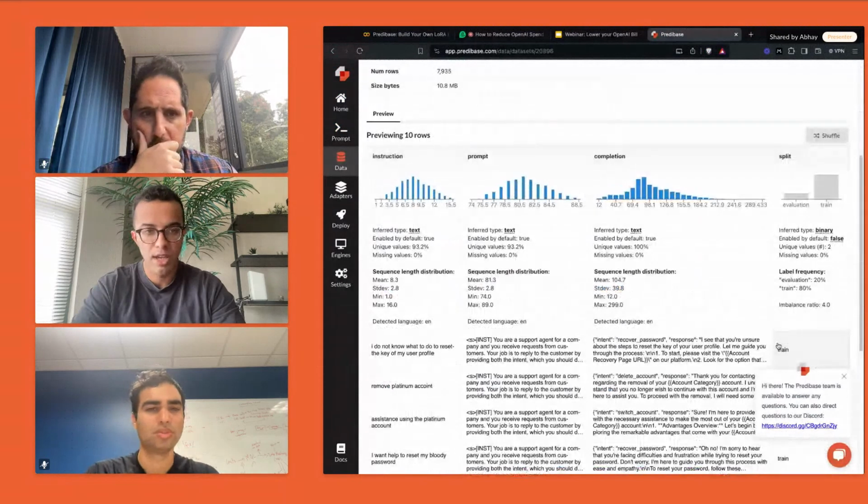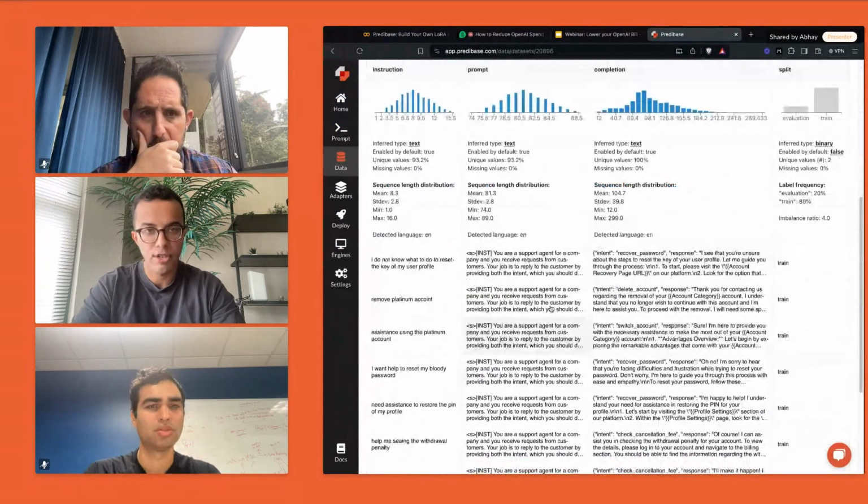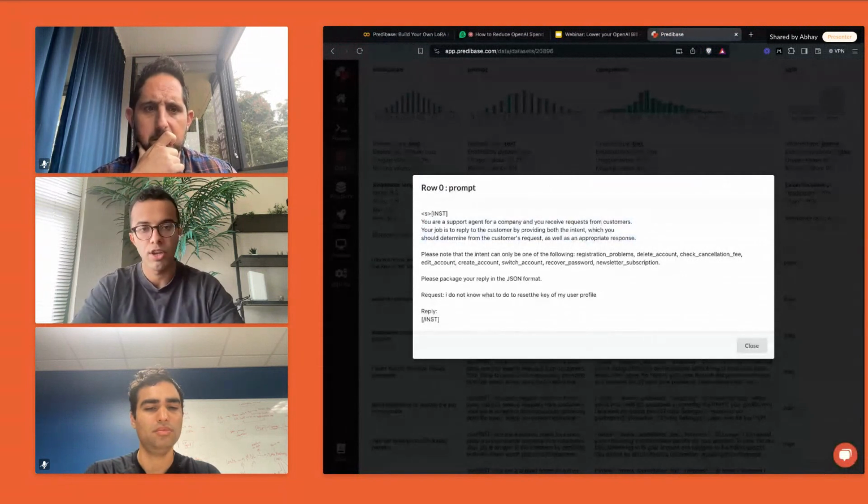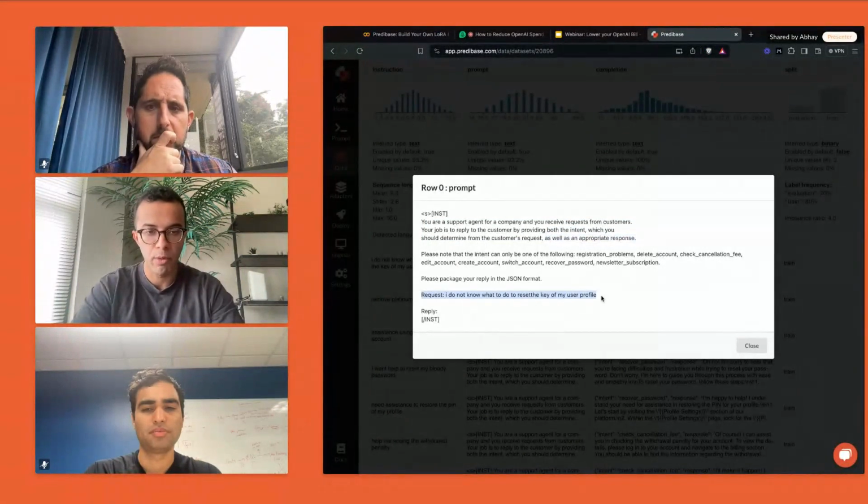So we see that the two main columns I want to call your attention to: one is the prompt, which is the input, and the second is the completion. For this input, we're going to say, hey, this is your support agent for this company. You're receiving a request from customers, and we want you to do two things. One, classify this into an intent, sort of like a triage type use case, and then try to give an appropriate response. And then we give the request that we want to feed into the model.